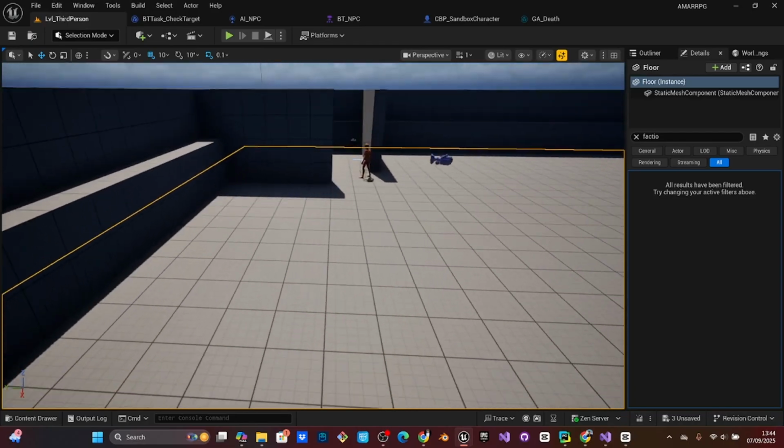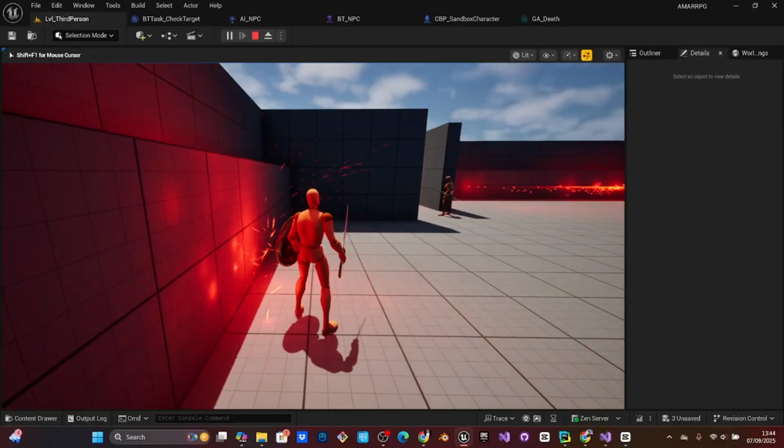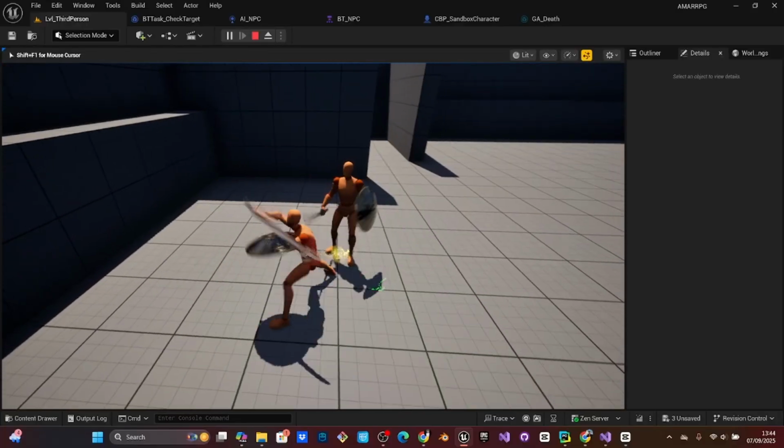So now the next thing we'll be looking at is, I don't know whether you have noticed this or not. For example, I'm attacking the character.